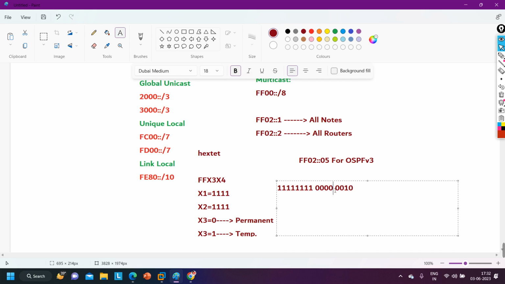If this value is 1, let me write one more multicast IPv6 address, let's say FE01 double colon 5. This is a temporary IP address.